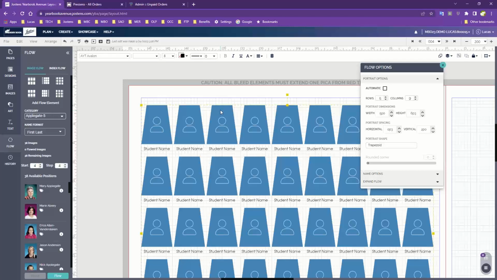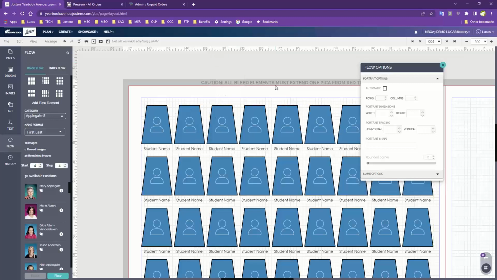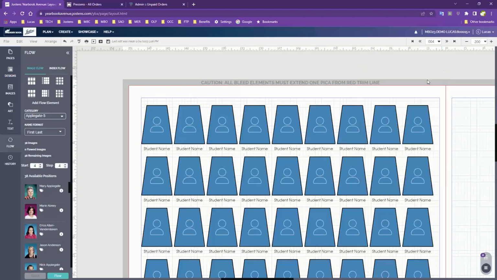Let's see here. What else can we do? If we wanted to put a small stroke around those. Okay. So any adjustments that you do to the flow element, after you're done changing the font, the box, if you do any kind of small editing, you'll need to go hit save after doing that. And then you'll be good to flow back in.